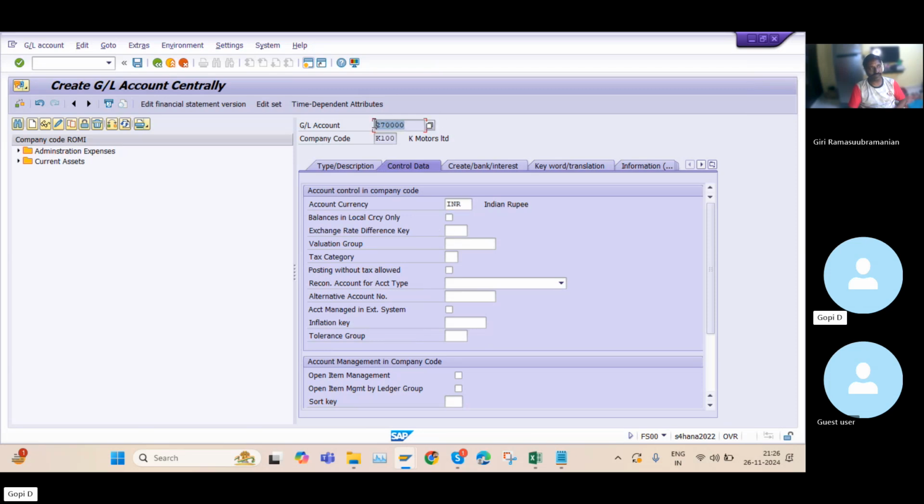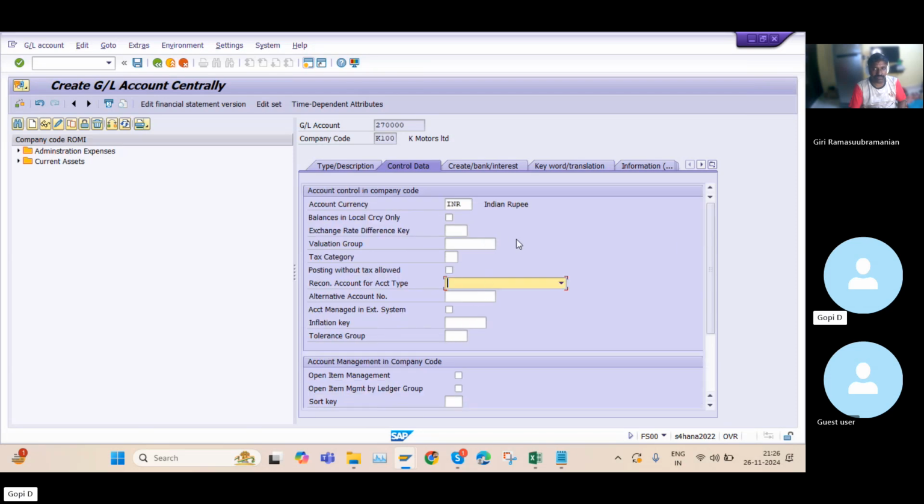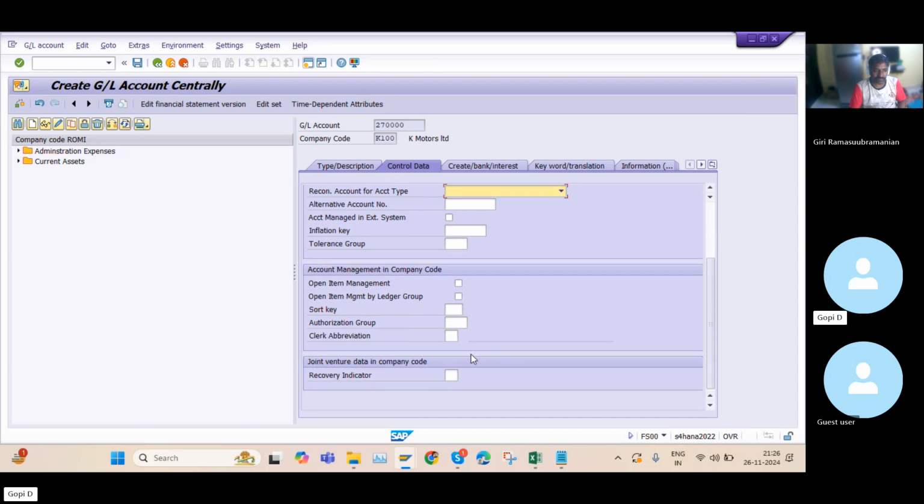And again, based on the GL account, these options vary. Okay, if it is a taxation GL account, then we need to maintain the tax category. Or if you want to restrict this GL account to a particular INR currency, then we need to select this option. And for some GL accounts which represent reconciliation accounts for assets, customers, or vendors, we need to select any one of the items. So basically, based on the GL account, we need to maintain these fields. These fields are not required for every GL account. Based on the GL account nature, we will maintain them.